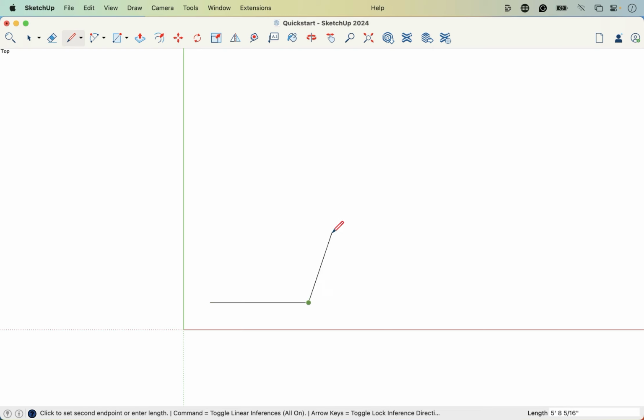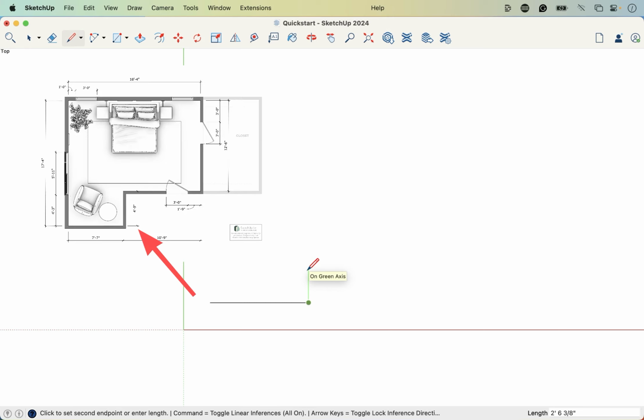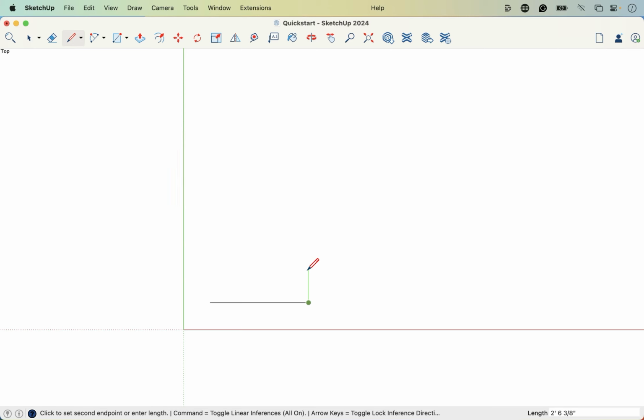And as we move our cursor around, you can see that it starts to change because we're now drawing a new line. So we're going to turn the corner and now we're aligned with the green axis here. So your line will be green, which gives us a nice 90-degree angle. Referencing that corner of the document set there, it's going to be 4 foot 9. So 4 foot 9, enter.